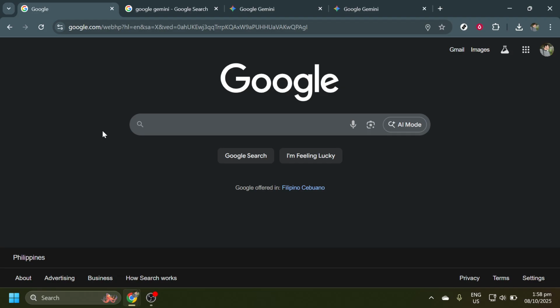First things first, open your web browser and head over to Google. Simply type Google in your address bar and hit enter. It will lead you to their homepage, which is your gateway to the multitude of tools and platforms available, including Gemini, our destination for today.